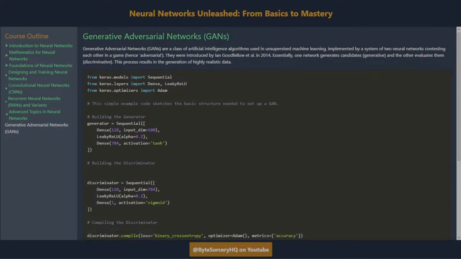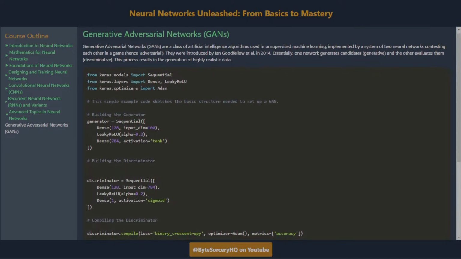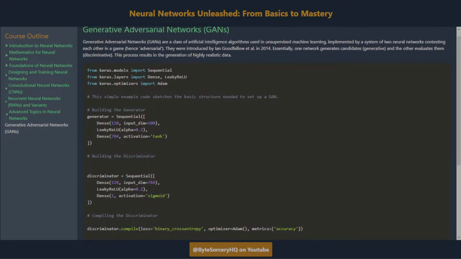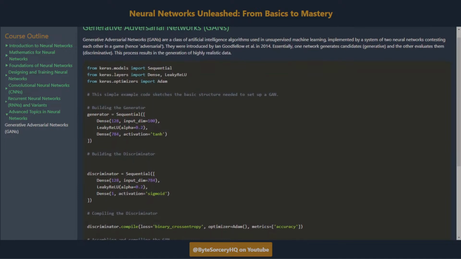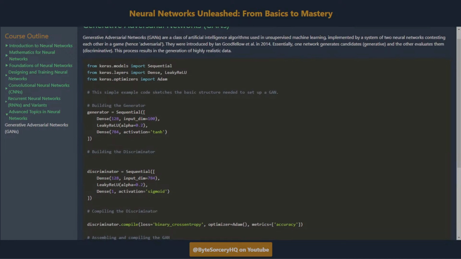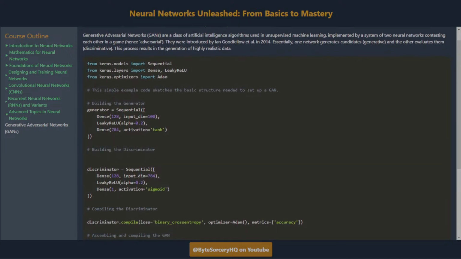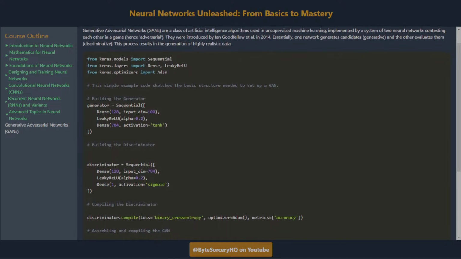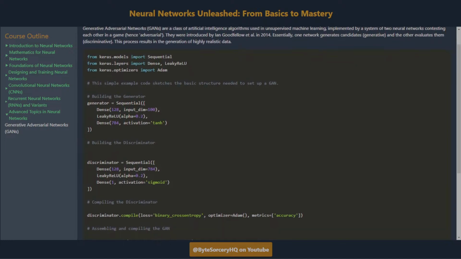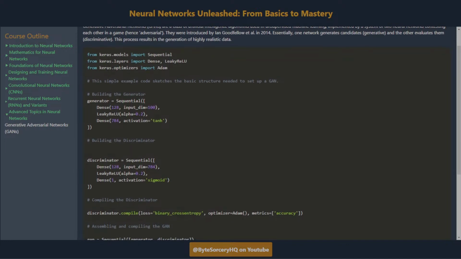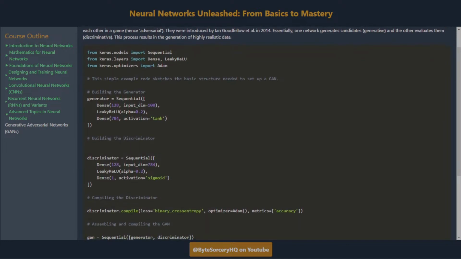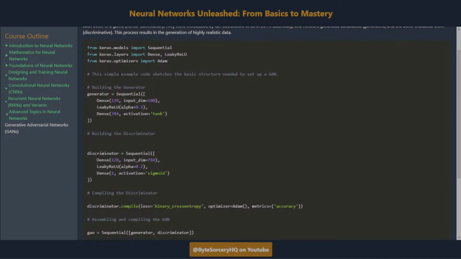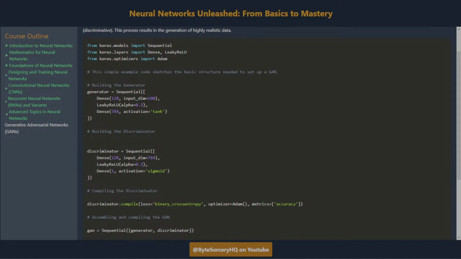Generative Adversarial Networks, GANs, are a class of artificial intelligence algorithms used in unsupervised machine learning, implemented by a system of two neural networks contesting each other in a game, hence adversarial. They were introduced by Ian Goodfellow et al. in 2014. Essentially, one network generates candidates, generative, and the other evaluates them, discriminative. This process results in the generation of highly realistic data.